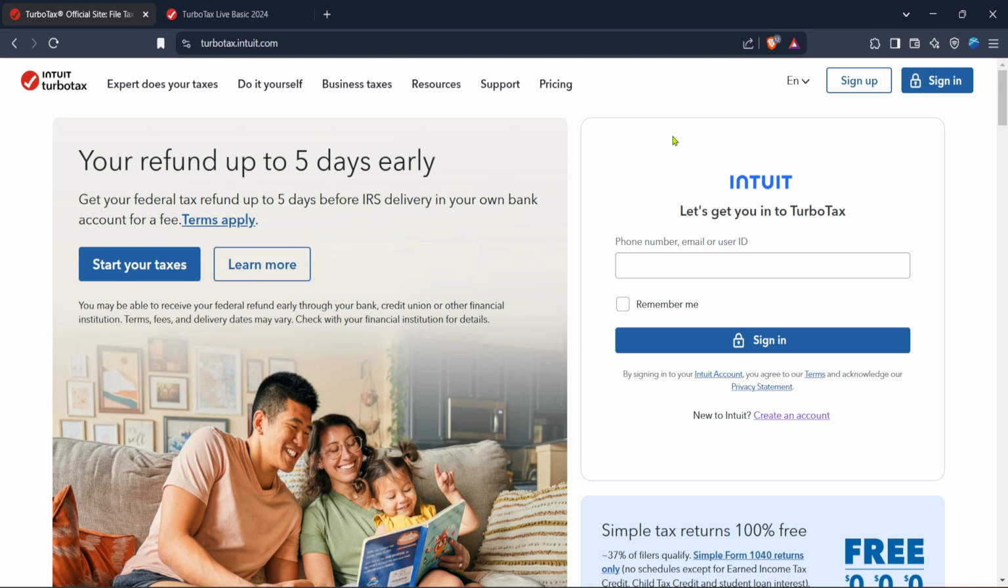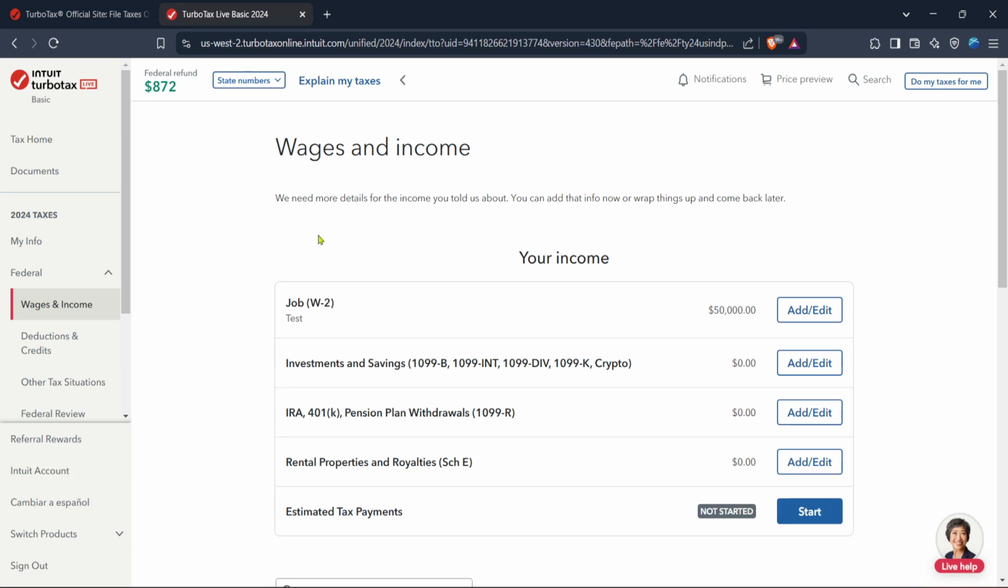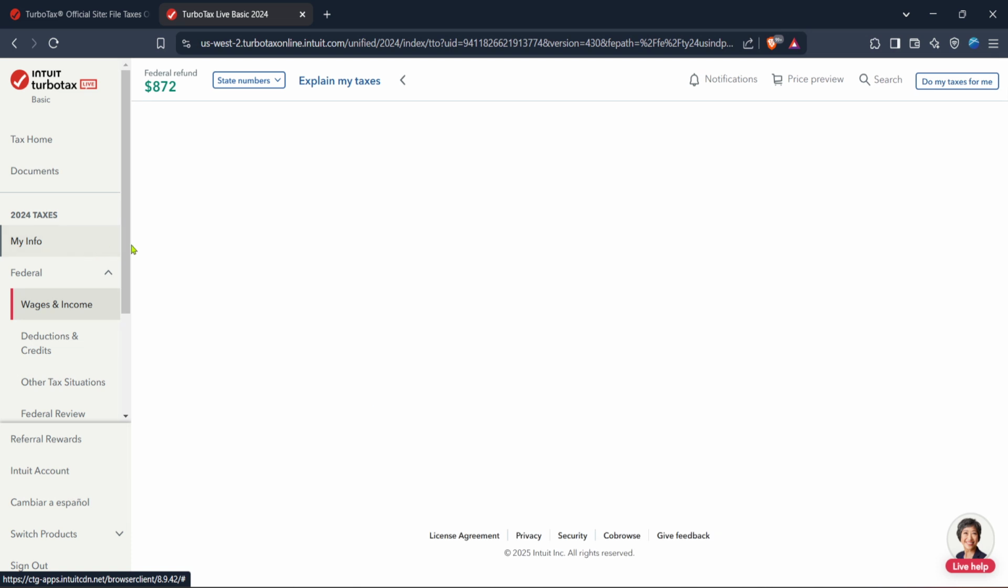From here, the next path to follow is towards the Federal section. Clicking on this will navigate you towards managing your federal tax data. It's organized into several categories to help streamline your tax filing journey.